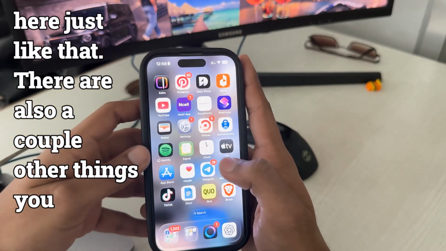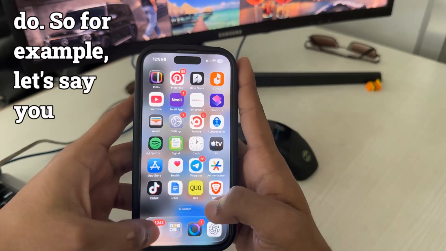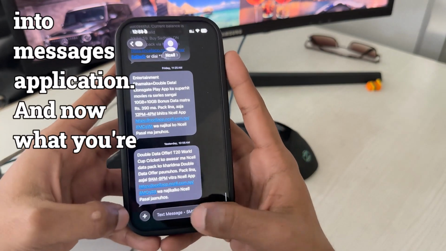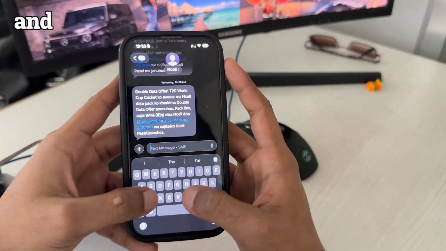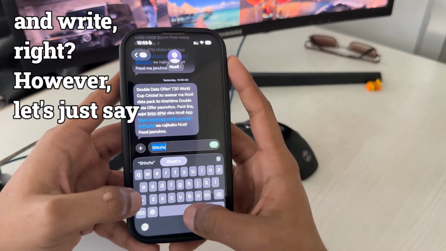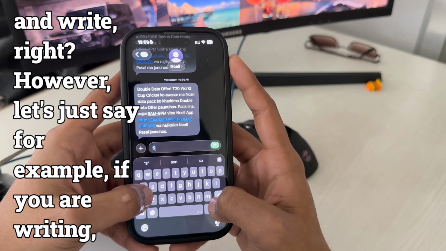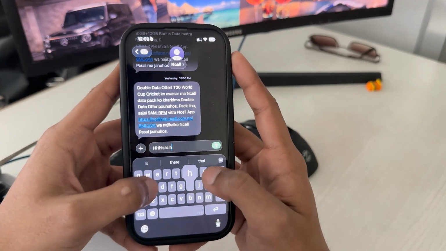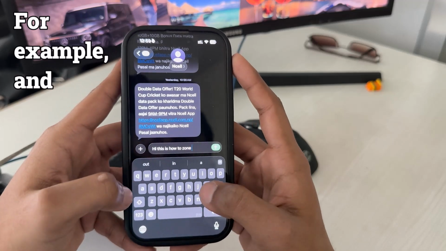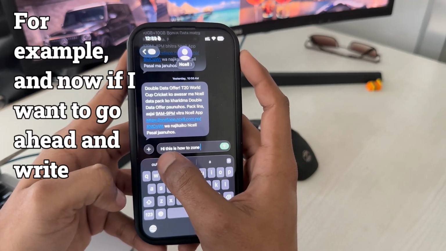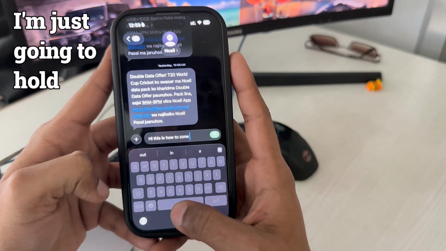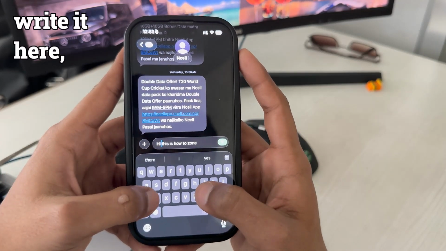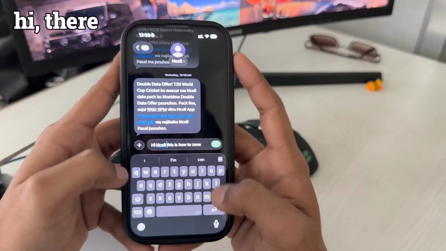There are also a couple other things you can go ahead and do. For example, let's say you want to send a message, you're going to get into the messages application and all you're going to do is click on messages and write. However, let's say, for example, you were writing, "Hi, this is how to zone." And now if I want to write a name in front here, I'm just going to hold on the space bar and then drag it to the front and just write it here. Hi, so all right, there you go, just like that.